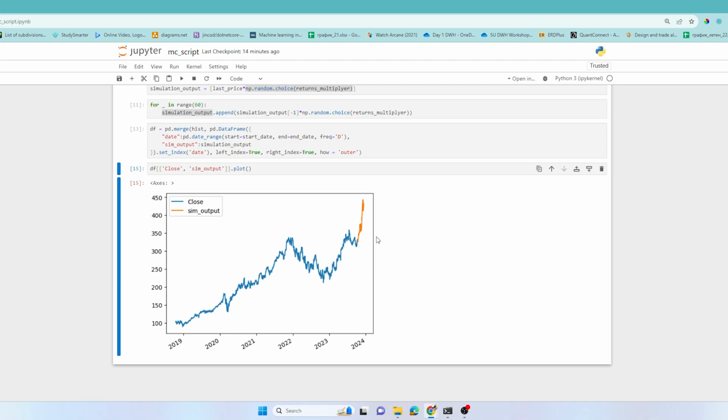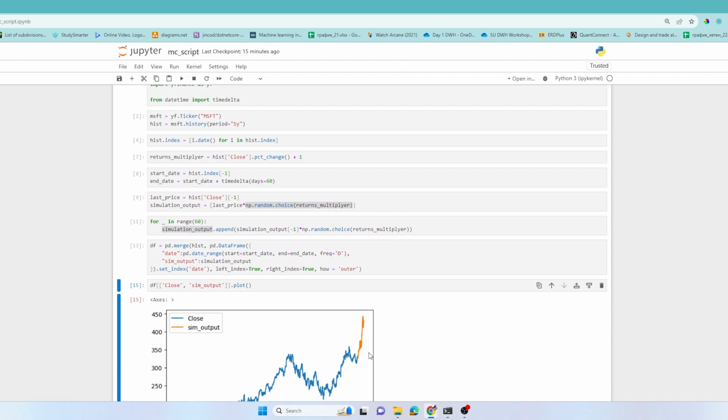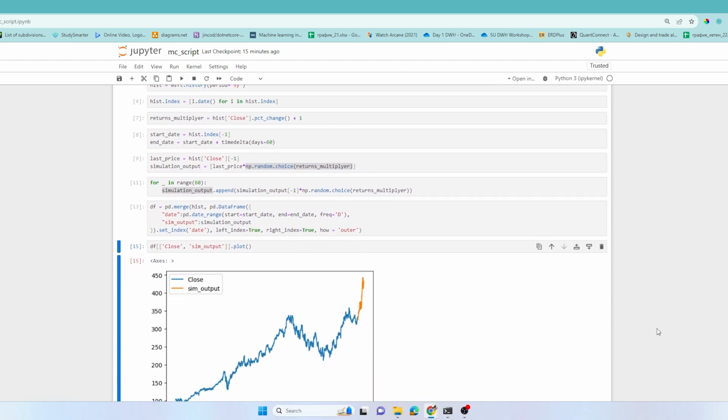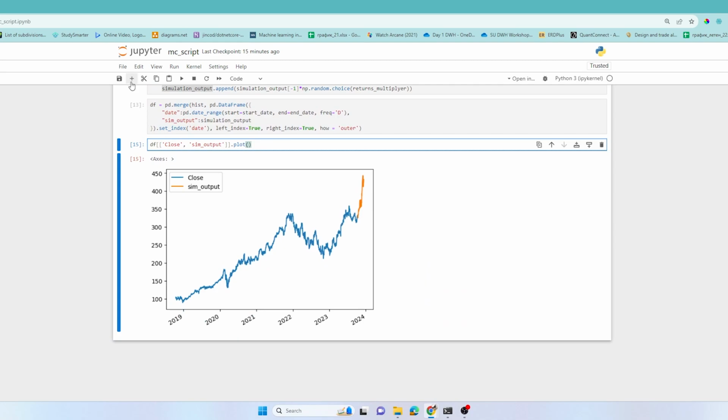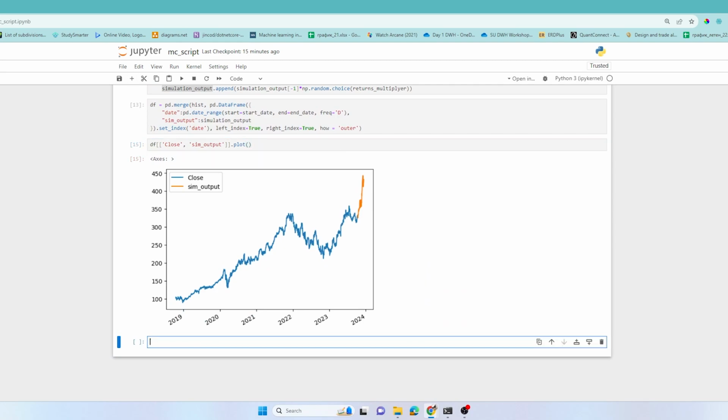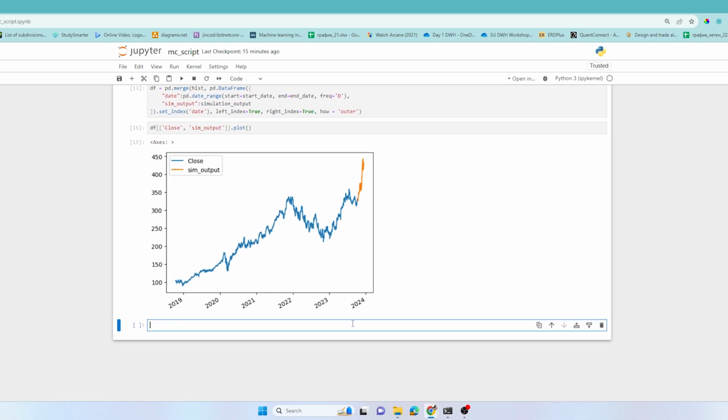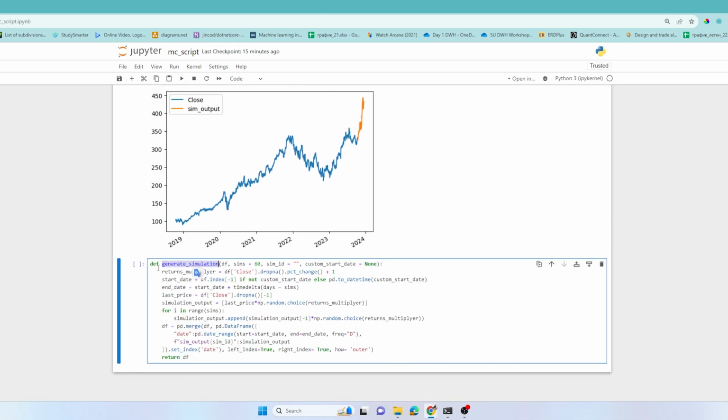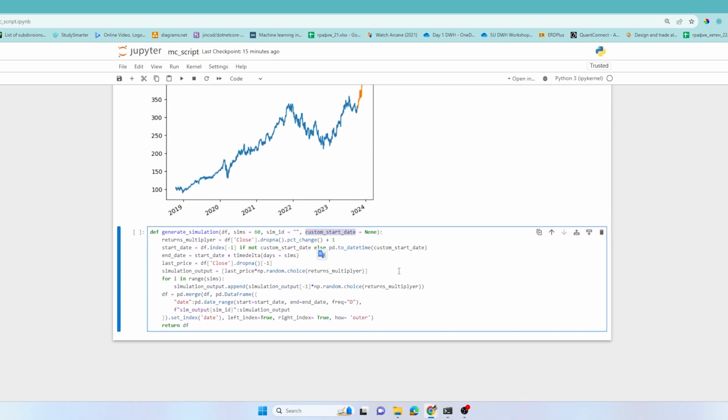However, there's no real fundamental analysis or technical analysis that backs up this forecast. You should not treat it as a forecast, because if we run it again, there will be a different output. You can of course build a function out of this. I'm just going to show it here for you. So I have this generate simulation function, which takes a data frame, the number of simulations, the ID of the simulation, and a custom start date. Why? Because we want to be able to start with a custom start date.